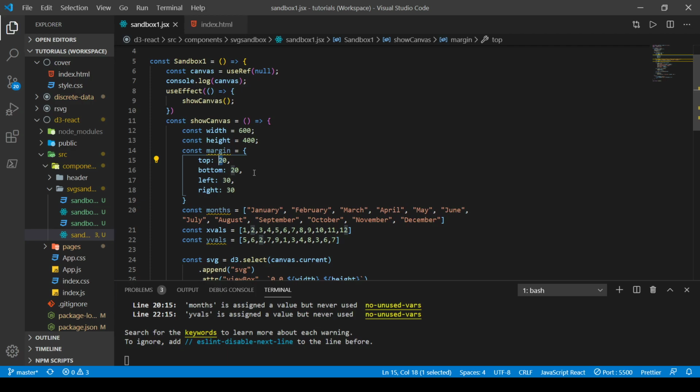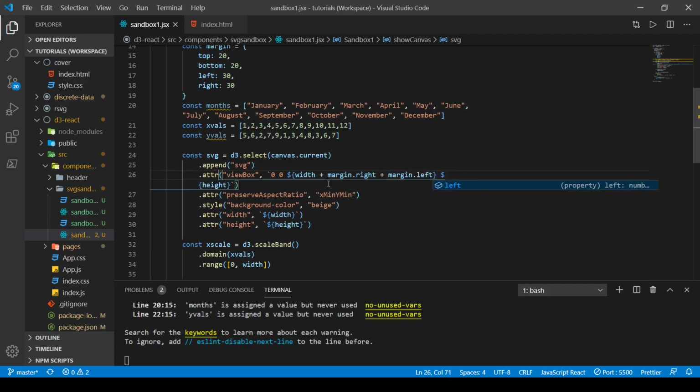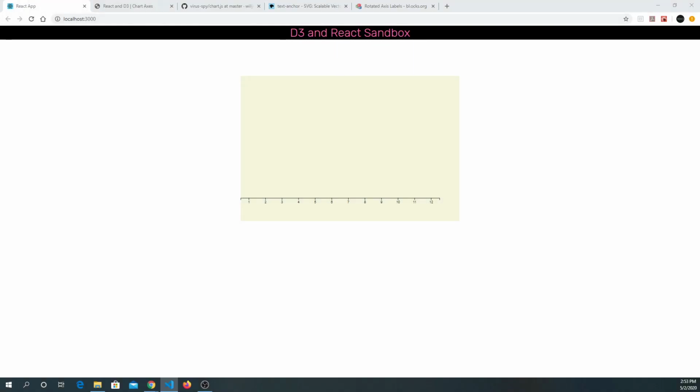All right, now that we've added those margins, we need to expand our view box. All right, so we need to take into account those margins. So we'll say width plus margin dot right plus margin dot left. All right, and that'll add in those margins. Now if we take a look at our canvas, our x-axis is still snug up against the left-hand side of the canvas. So what we need to do is we need to move it over. We need to translate it a bit to the right.